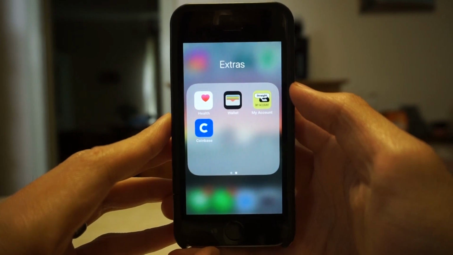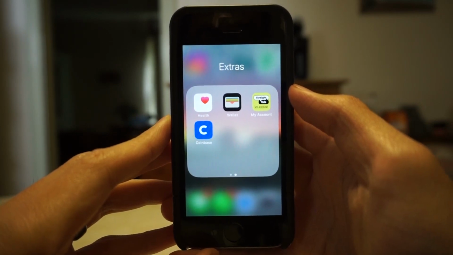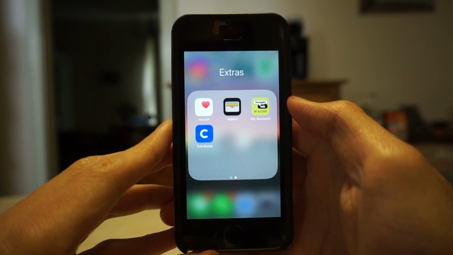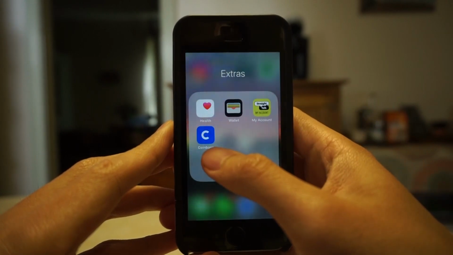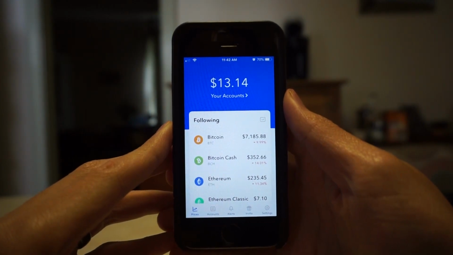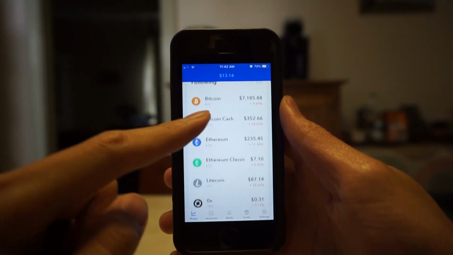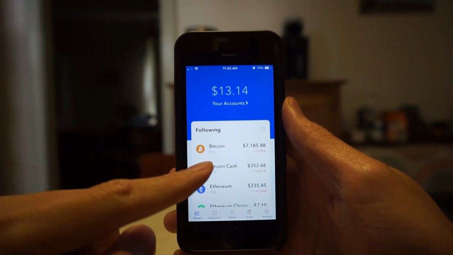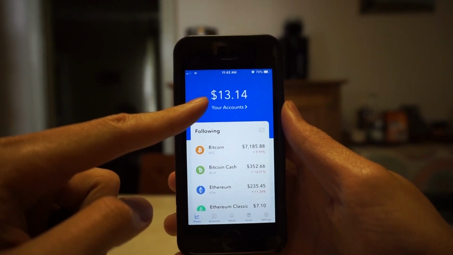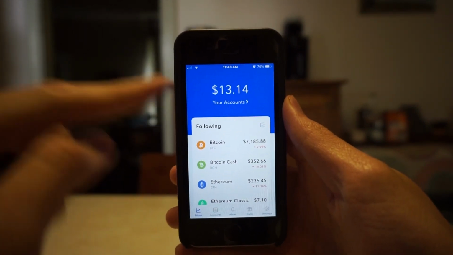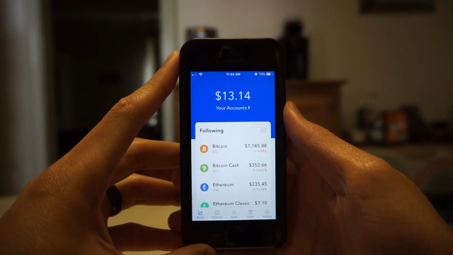Hey guys, today I'm going to show you guys how to buy Bitcoin on your phone. For this video, I'm going to be using an app called Coinbase. After you sign up for an account, this is what your dashboard is going to look like. It's going to show you various cryptocurrencies that you could own, and it shows you your total balance that you have in crypto.